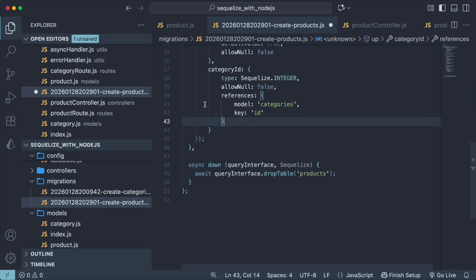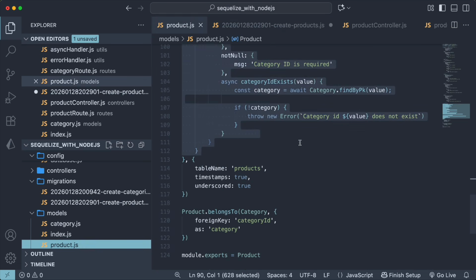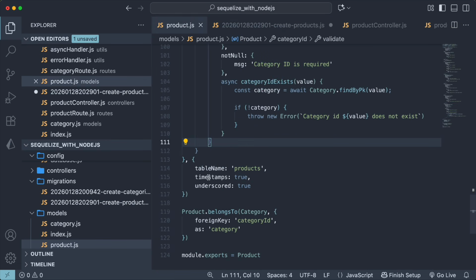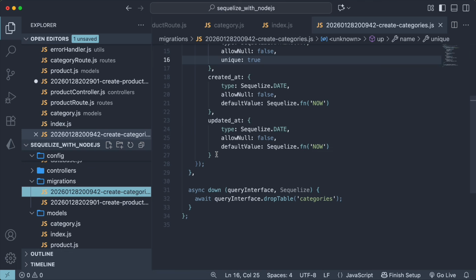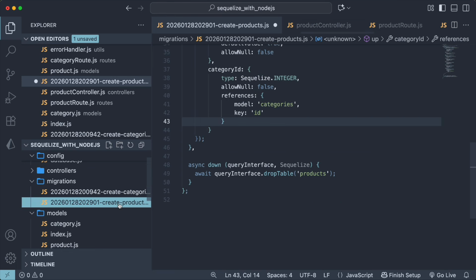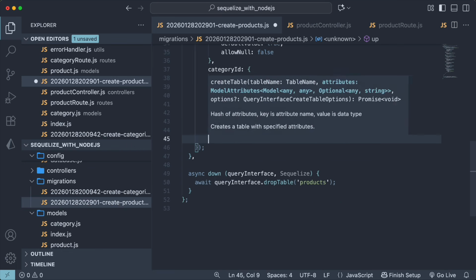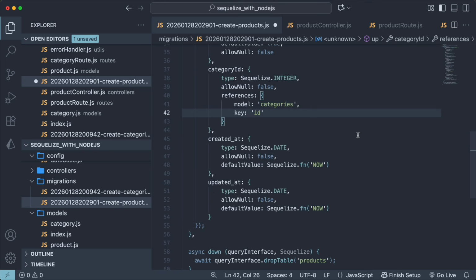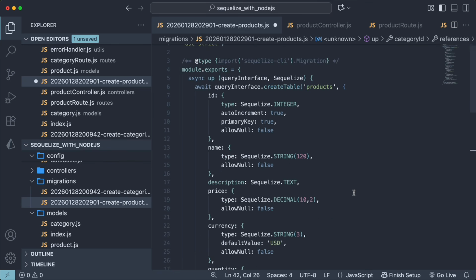Great. And last, we need to add the created at and updated at columns, because we added the timestamps property as true. So what I'll do is copy both these columns configuration from the create categories migration file and paste below the category ID column. Perfect. The product migration file is complete.